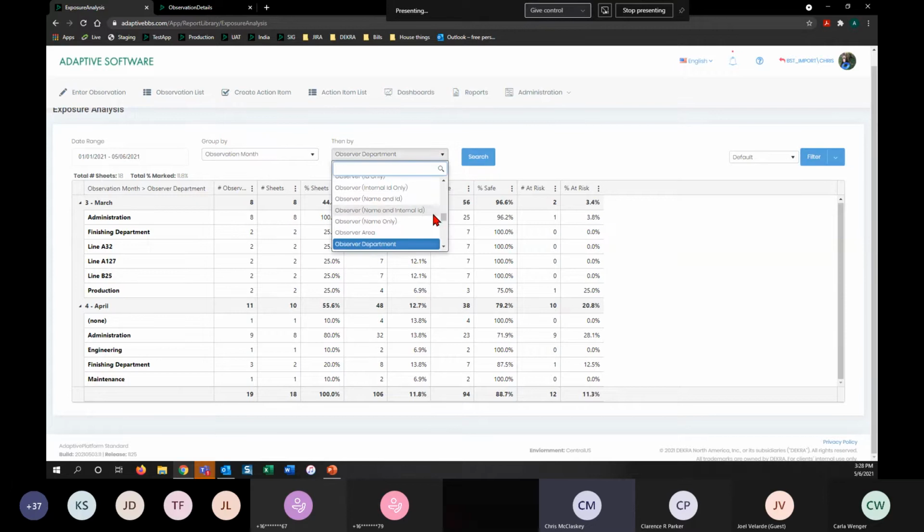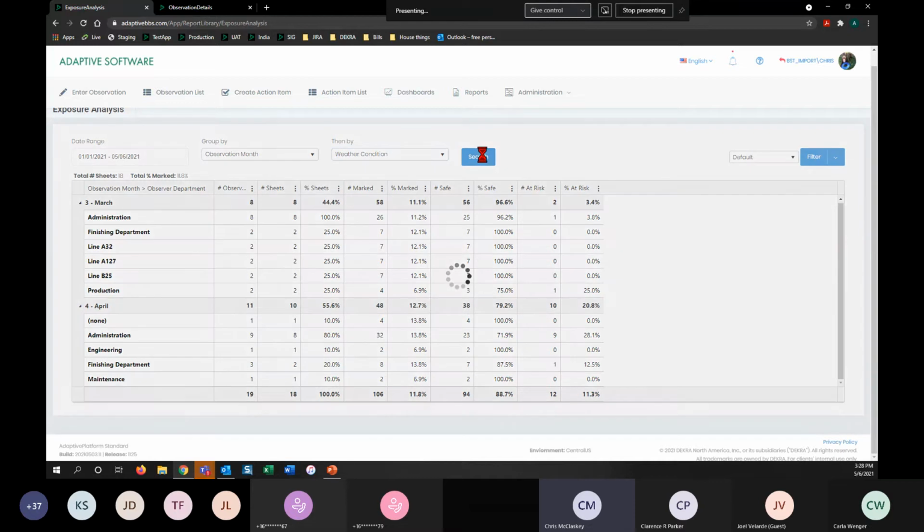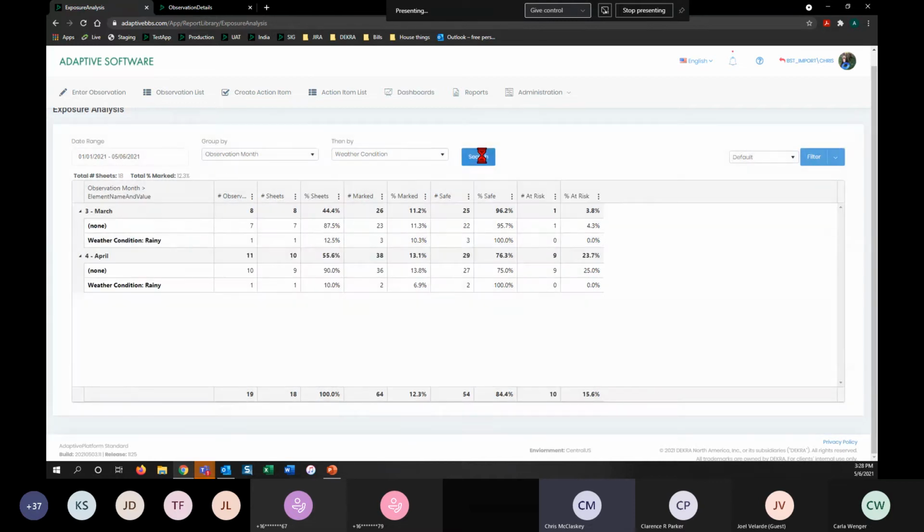Another one as well, we can pull one of our variables. I know that I have just a couple with weather condition in here, but you are able to pull a little bit of data like that. And so here you can see weather condition was rainy. You're able to take a look at those per month.